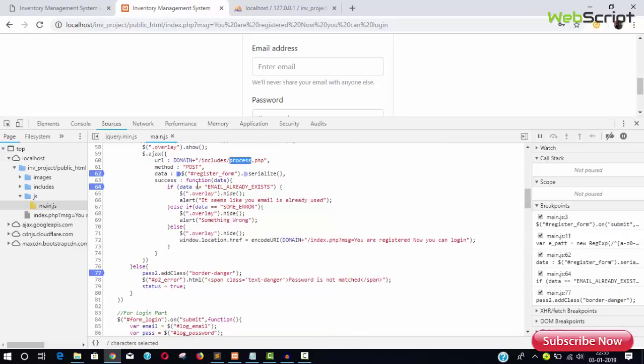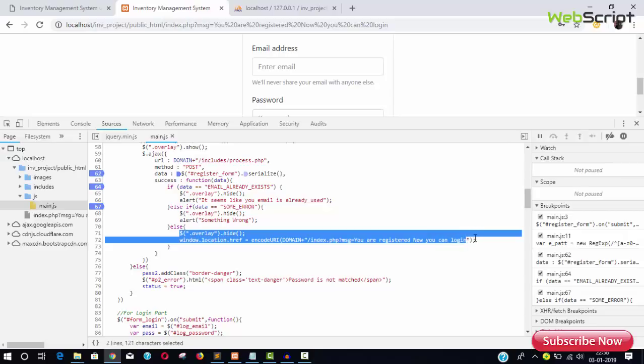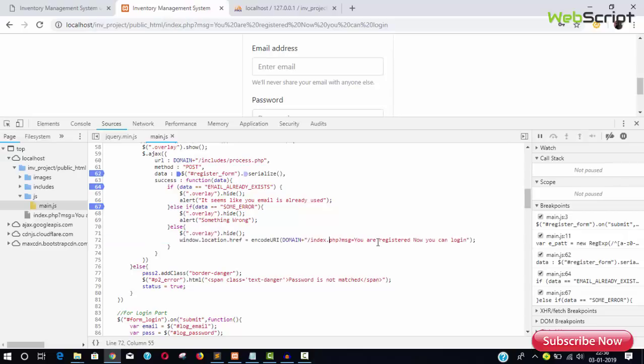Okay, I'm not able to click over here. So okay, these are the lines I want to debug. And this is the problem. This is very wrong. Given that if this condition fails, then it simply goes to the home page, the index.php page, and shows your register. So this is completely wrong, and I am really sorry for it. Now let's see what happened.